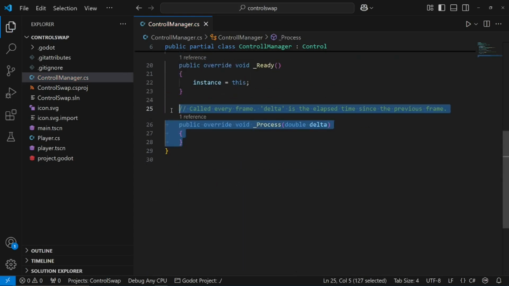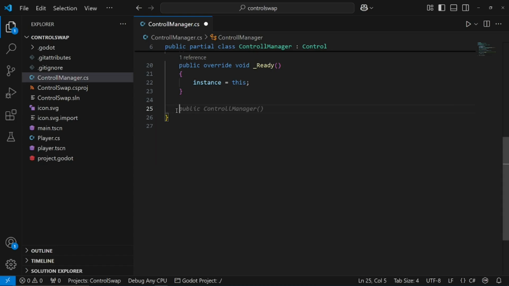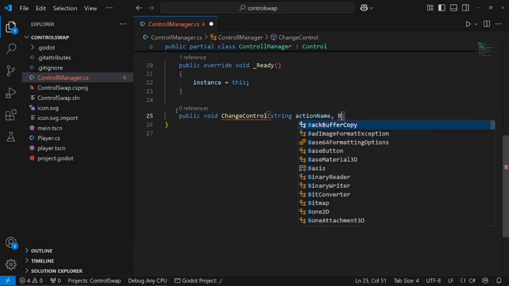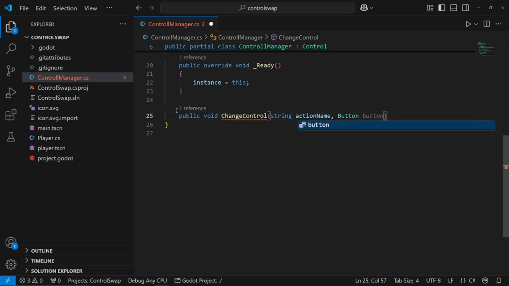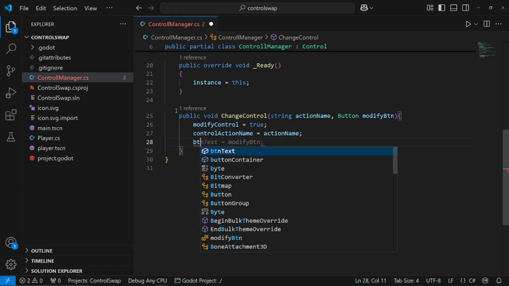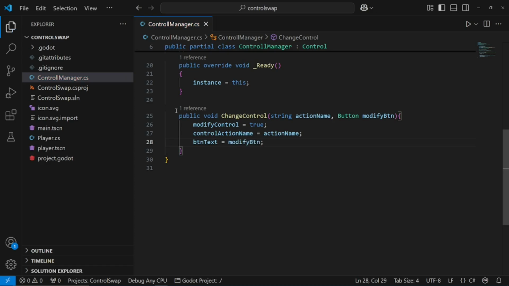Now I'm going to delete the process because we're not going to need it at all in our script. And I'm going to create a public void, and I'm going to call this change control. And we're going to take in a string for action name, and a button for our modify button. And now we're going to just do modify control equals true. Control action name equals action name. And button text equals modify button. That's all we're going to need to do in this script for now.